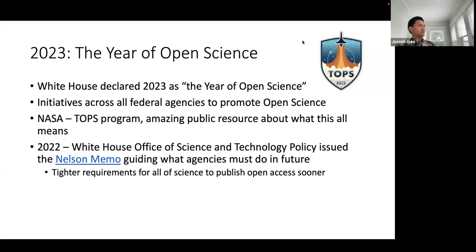But also we have this Nelson memo that came out from the White House guiding what agencies must do in the future in regards to open science, trying to make things more accessible and friendly to the public, because if the government funds your research, then that data should be publicly available to anyone, because the government is funded by the public.